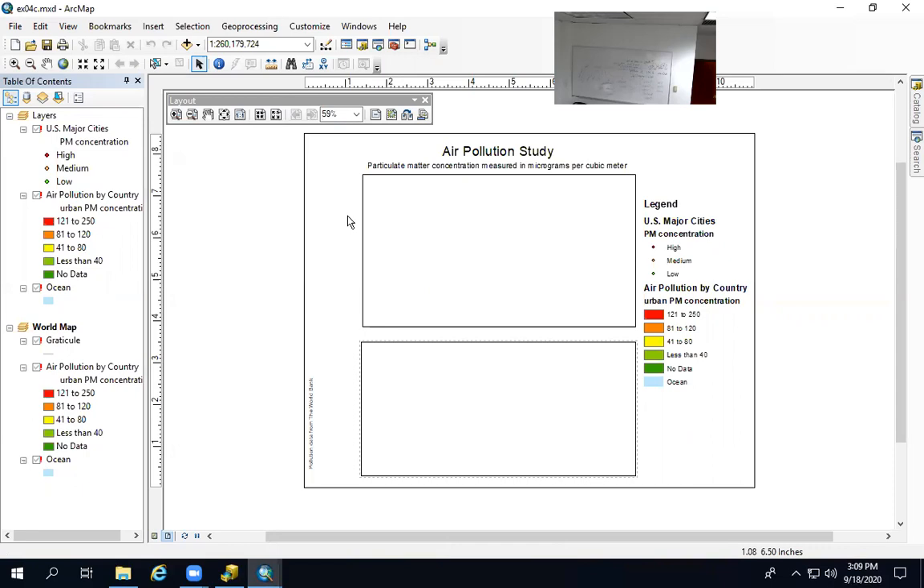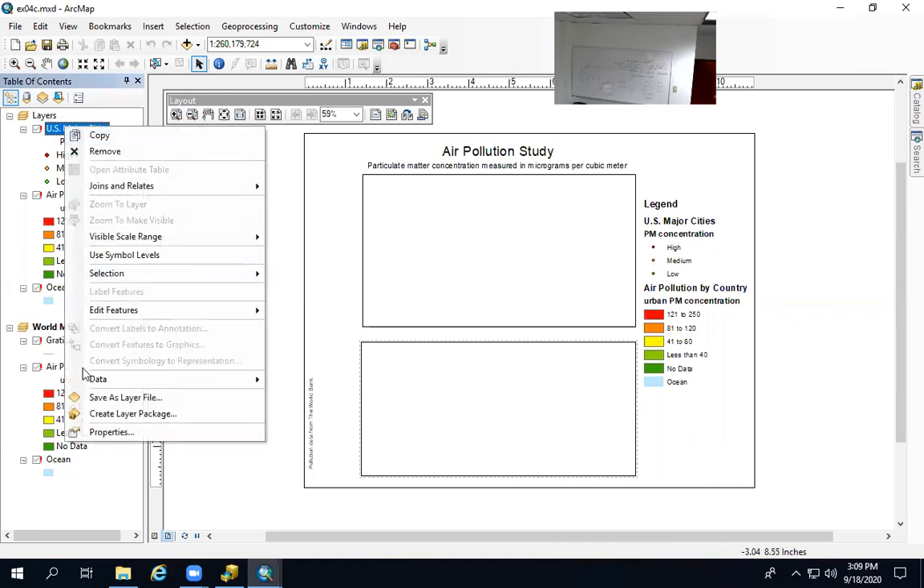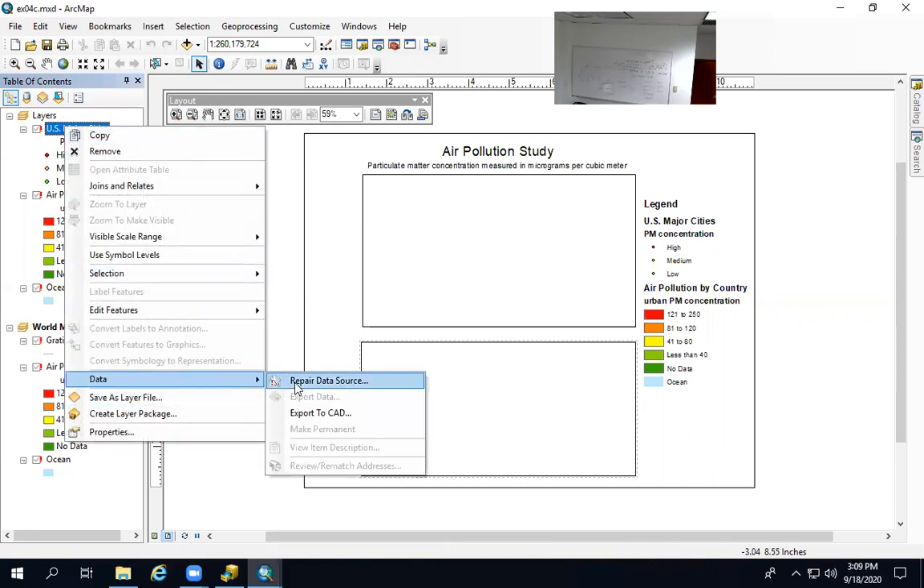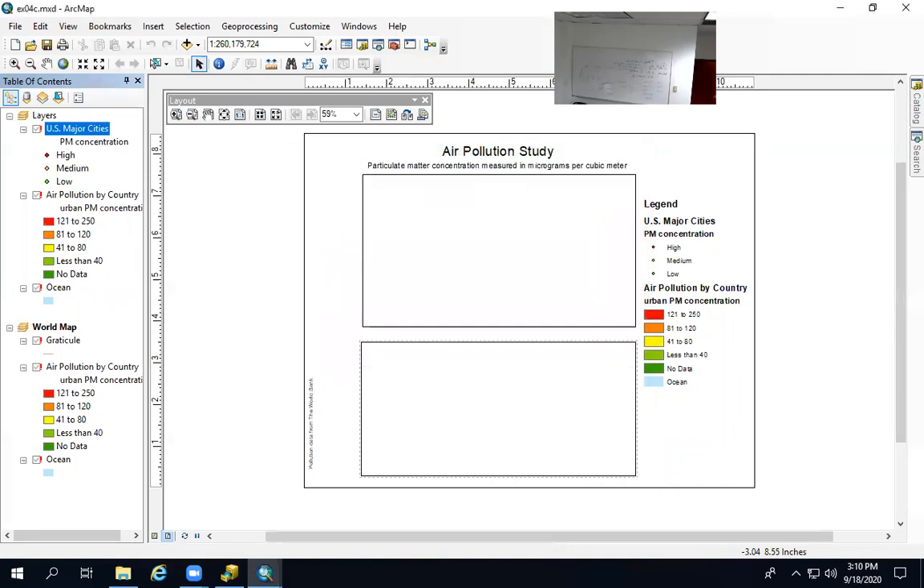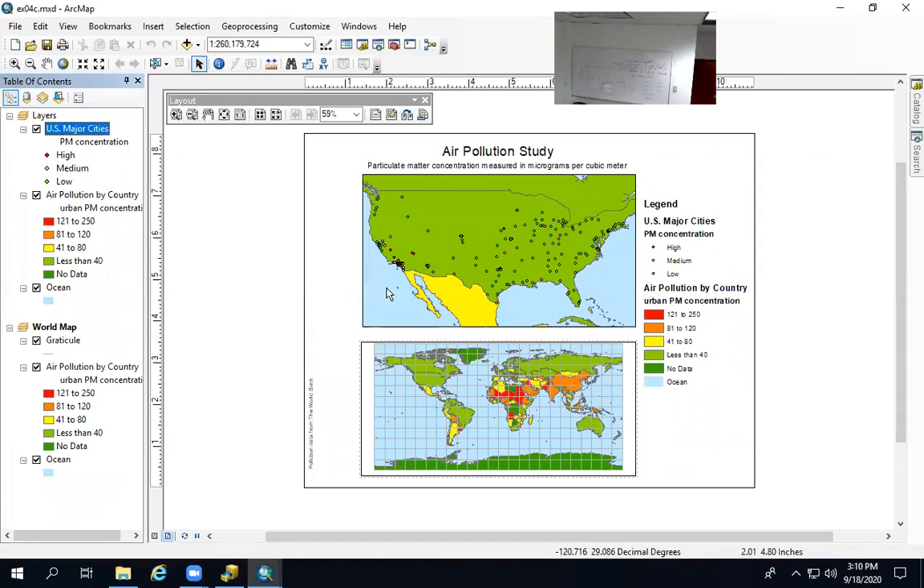Fix the data, and you can see here there's data that's broken. You can see it's broken when you have, here in this table of contents, the red dot with an exclamation mark showing that the data is not right. So all you have to do is go to any layer that has this problem and right click, and data, repair data source, and it's going to go here. So this is major cities. Click on the shape file you have, click add, and it should fix all the links.